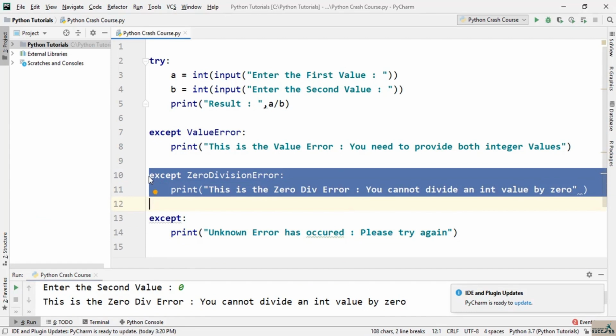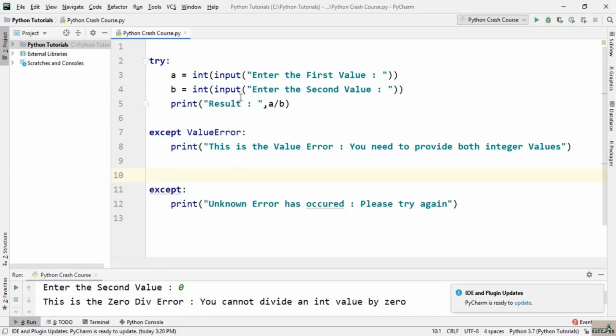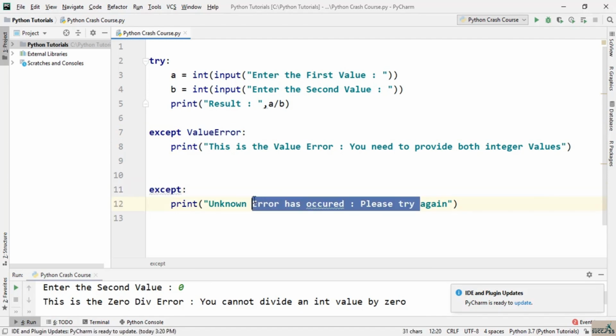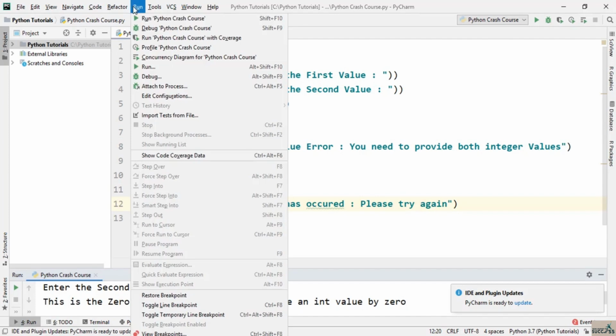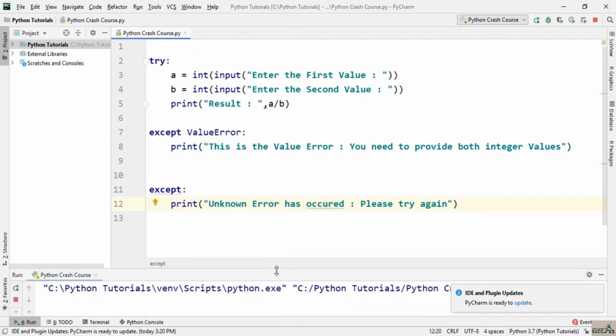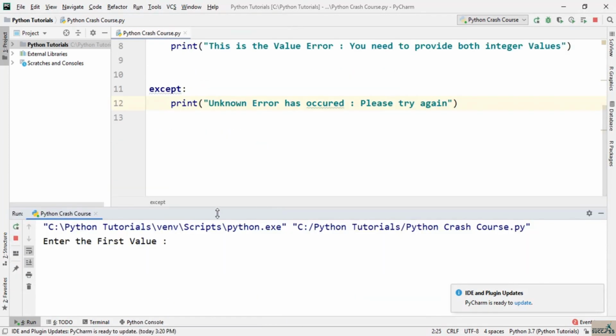So in here let's get rid of this line of code. First of all it will check if the error that has occurred is the value error or not. If it is not, then it will come inside the except block, and it will say that it does not know anything about this error. So let's execute this whole code, and in here let me just make it a little bigger. For the first value I will specify 5, and then for the second value I will specify 0.